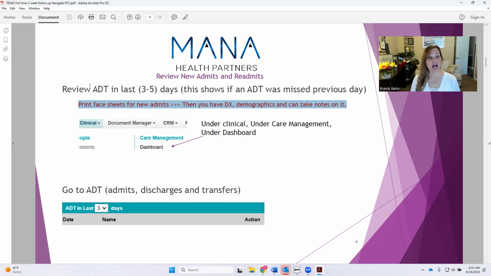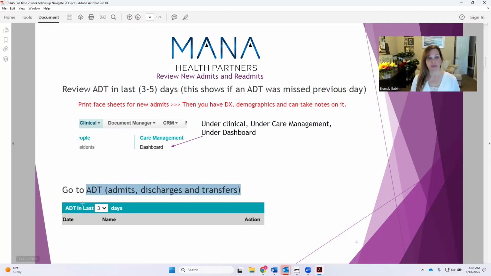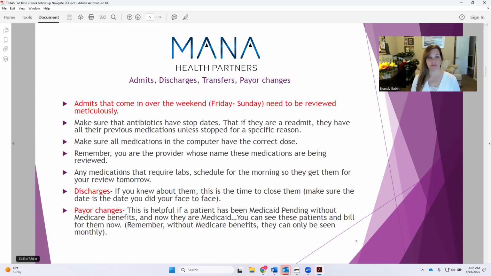But in order to figure out who are your admits, discharges, and transfers, you're going to go under the clinical tab. You're going to go under care management, and then you're going to go under your dashboard. And about halfway through, for my Texas people, you're going to find admits, discharges, and transfers. So this is what you're going to look for, and you're going to date range it for however long you want. It automatically defaults to 3 days, but of course you could extend that out.